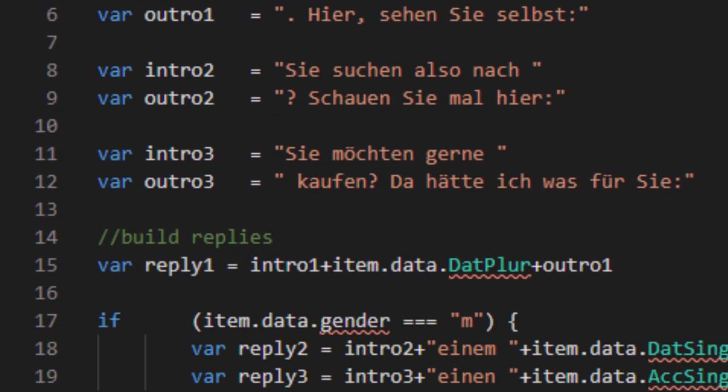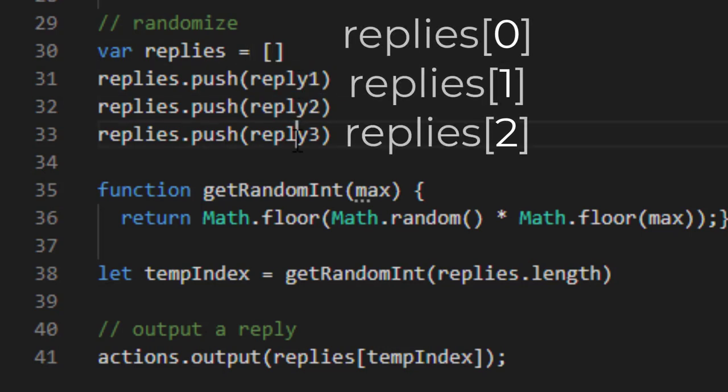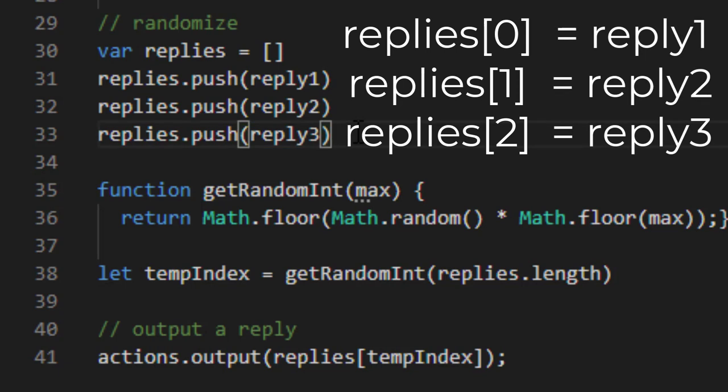So basically this is the same thing. It's a list of items, and the items that I'm going to add to this list are my 3 replies. And I do that by using the push command. So add to the replies list, reply 1, reply 2, reply 3. And at the end, I have an array with 3 items 0, 1, and 2, which are reply 1, reply 2, and reply 3 respectively.